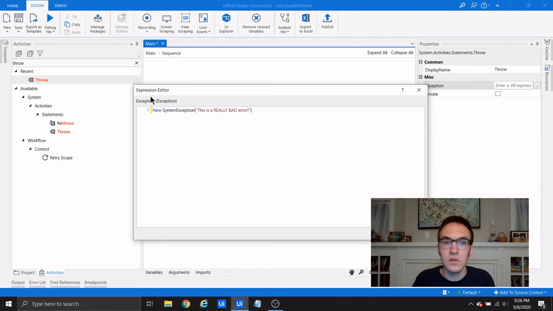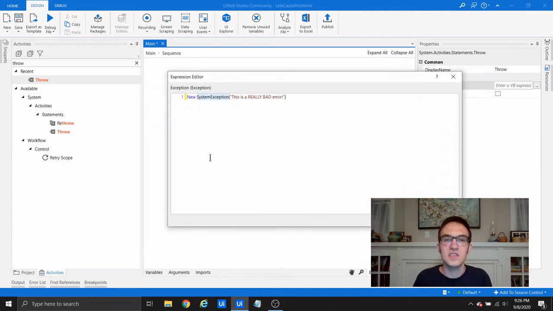Now, one thing I will note is that this word system exception right here is just telling UiPath what type of exception you want to throw. If you've taken the UiPath Academy trainings, you'll know that there are two types of exception that you can throw with UiPath. One is a system or application type exception, and the second is a business rule exception. Now this right here will obviously be throwing a system exception, an application exception.